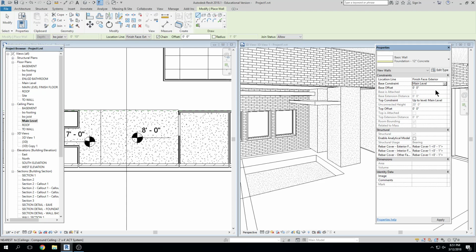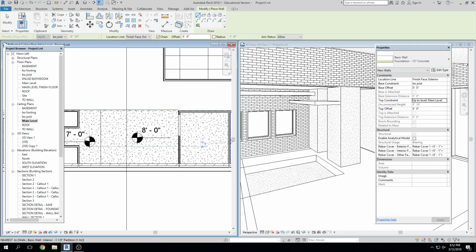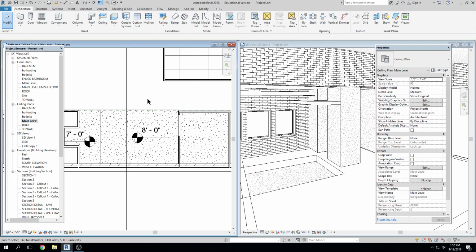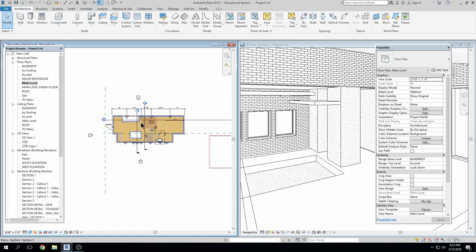I feel like the best way to do that is to have the base constraint be main level. I want the top constraint to be, what is ours called? Top of wall, is that right? Top of wall. No. Hold on. It might be interfering because I'm on the ceiling plan. Okay.